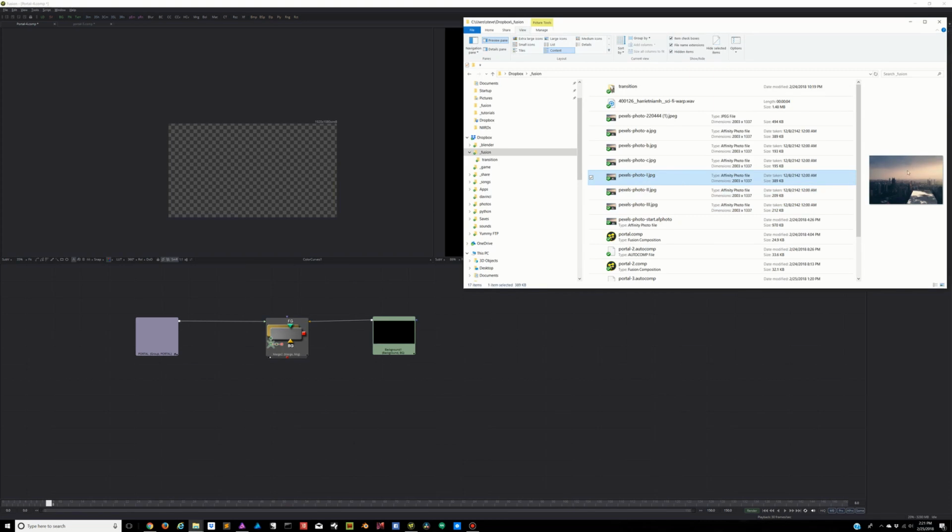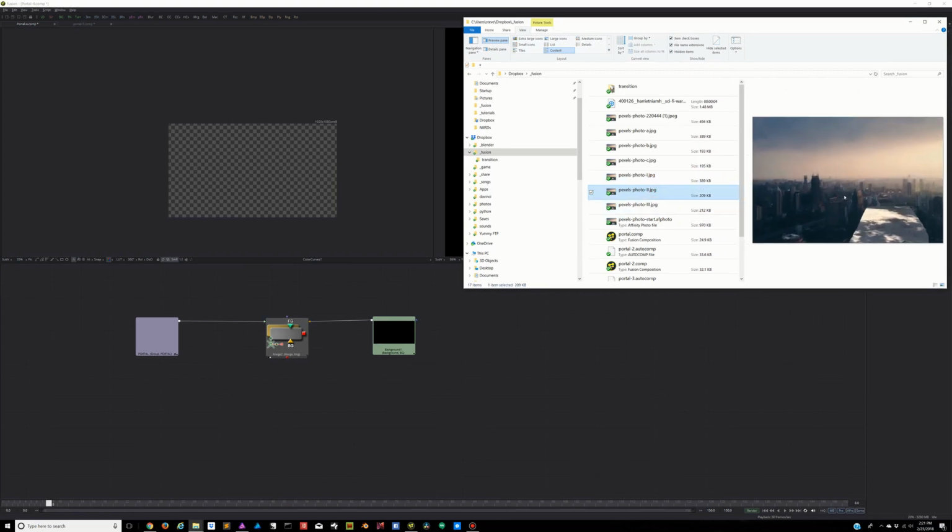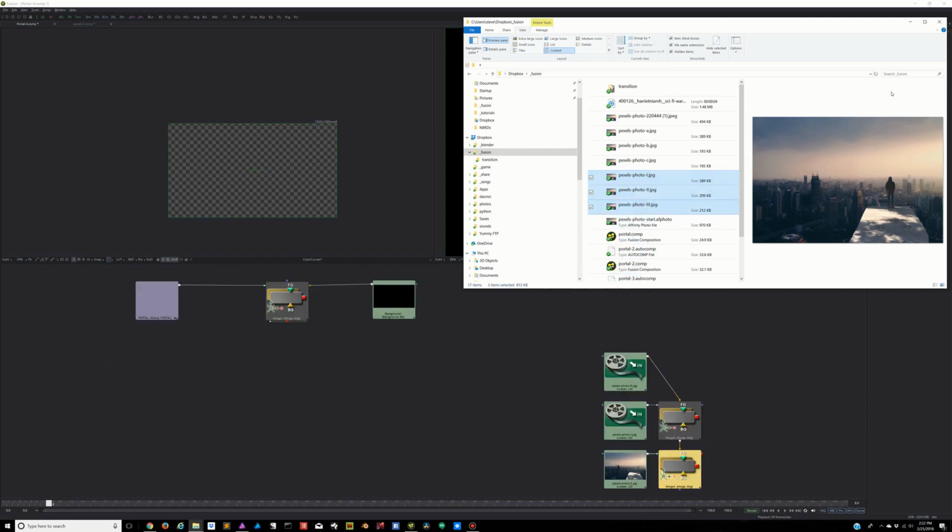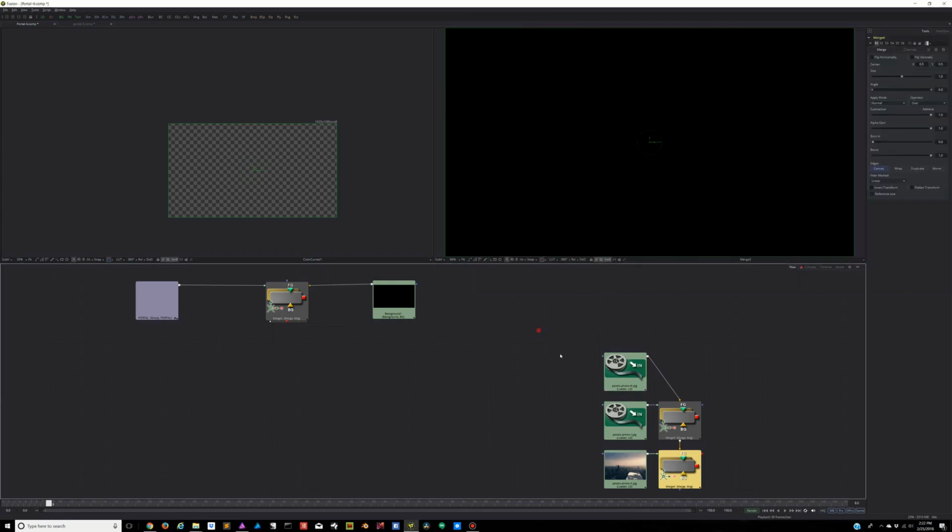The first one, the city's in focus, the platform is not. In the second image, the platform is in focus and the city is not. And then finally, in the third image, the guys on the platform, they're in focus and the city is not. And so we need those 3. So let's grab those 3 with a shift click, and we're going to drag it right down here into our Fusion comp. There we go.